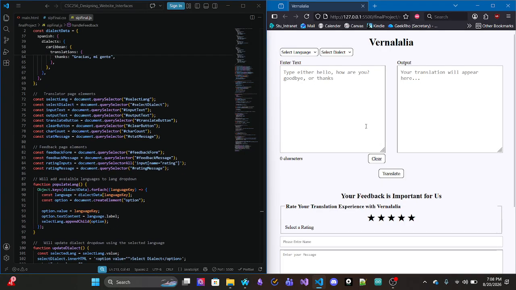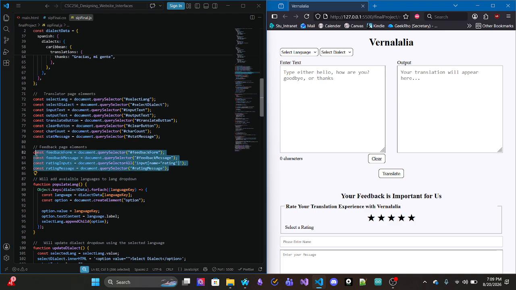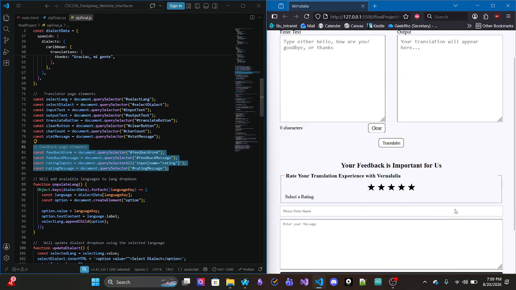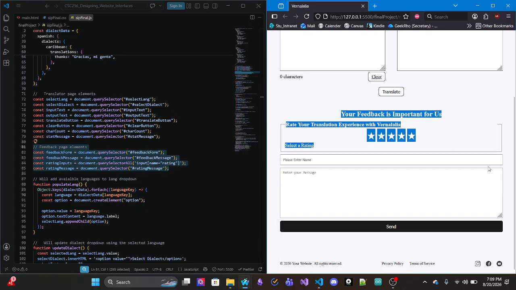This right here is what is used for the translation aspect. That way it grabs this and it will translate this way. These elements right here are for the feedback form. So it's for this section right over here where it says feedback.